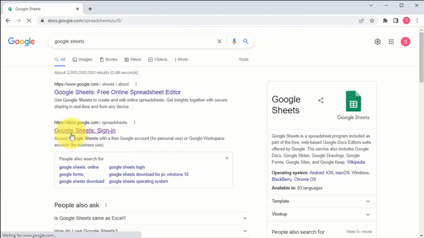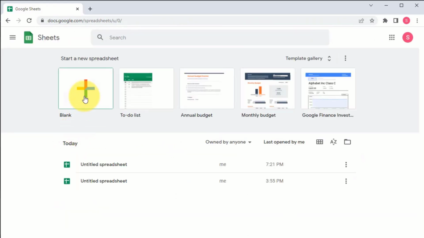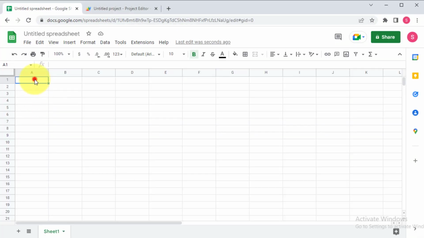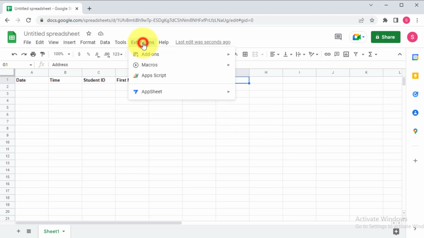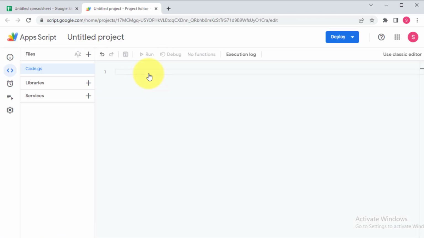Next step is to create a Google Sheet. Here, create a blank sheet. Here, enter the column names to store the incoming data from the project. Next, click on Extensions. And then, Apps Script, the script editor will open. Here you will need to enter some code.